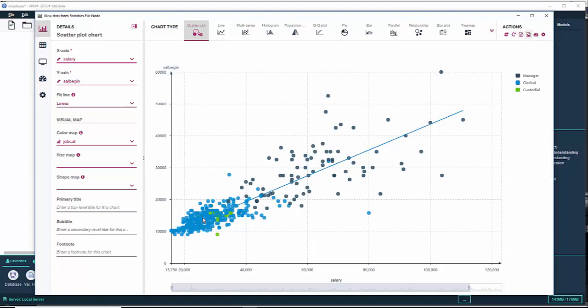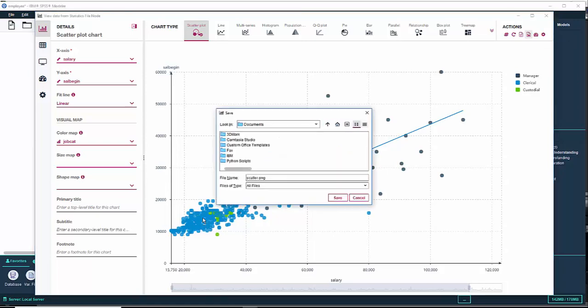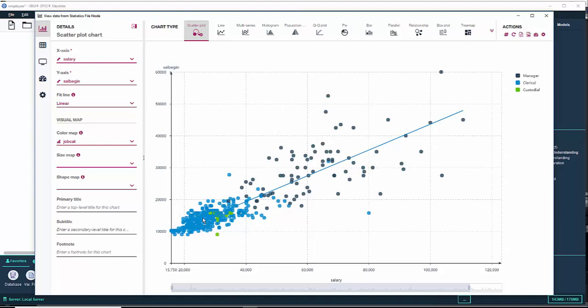If we click on that, it will offer me the opportunity to download it as a PNG file, if you like. So you can see it's in scatter PNG here. We can also save it so it can be added to the dashboard. And we can set our global visualization preferences here.